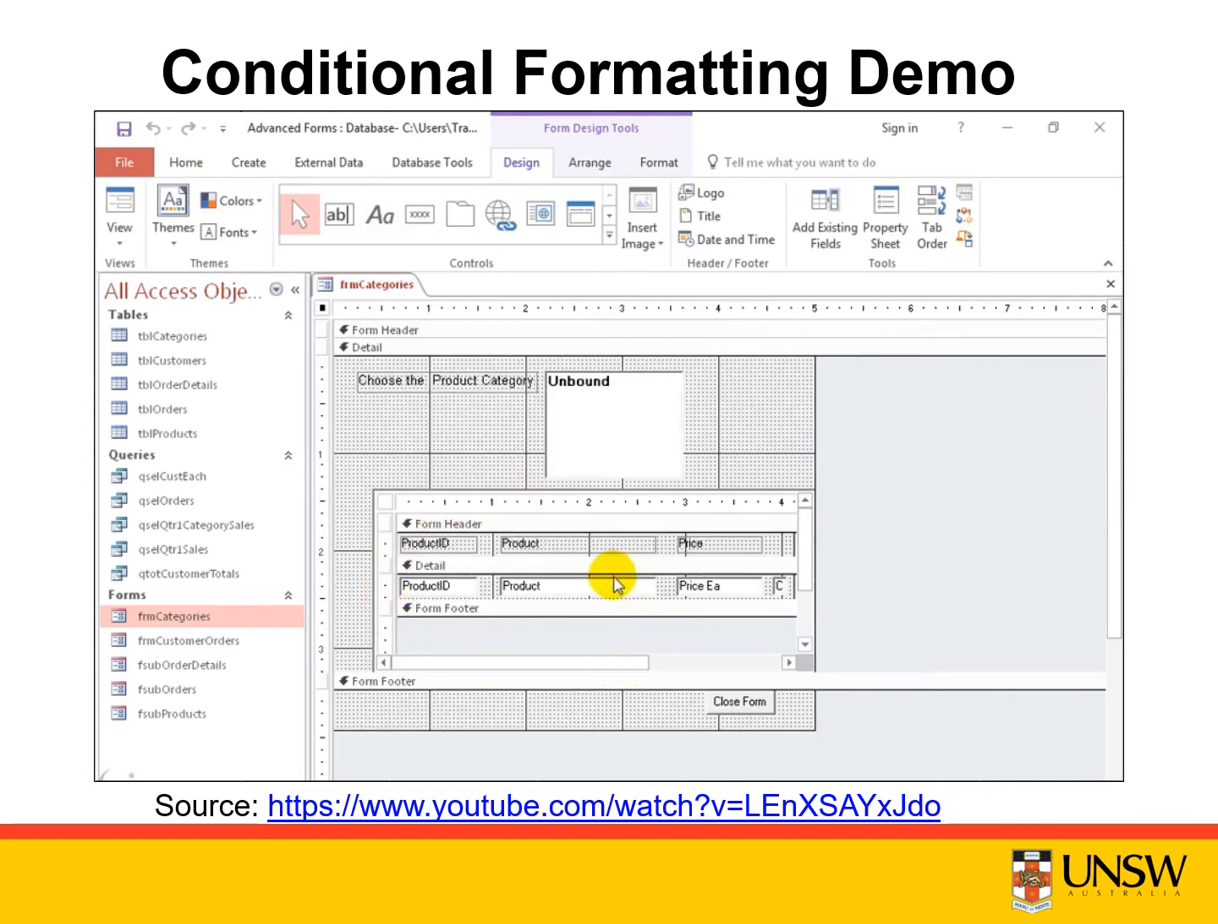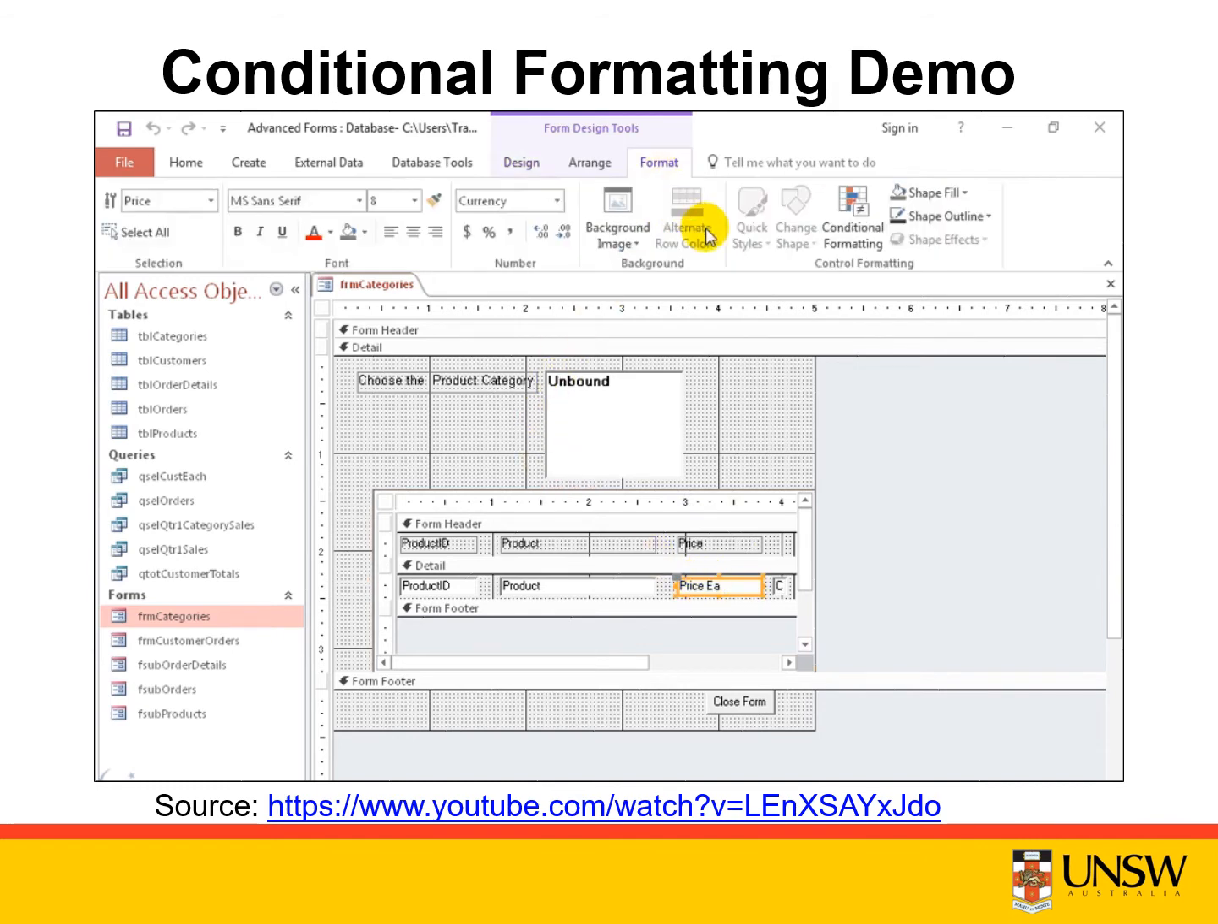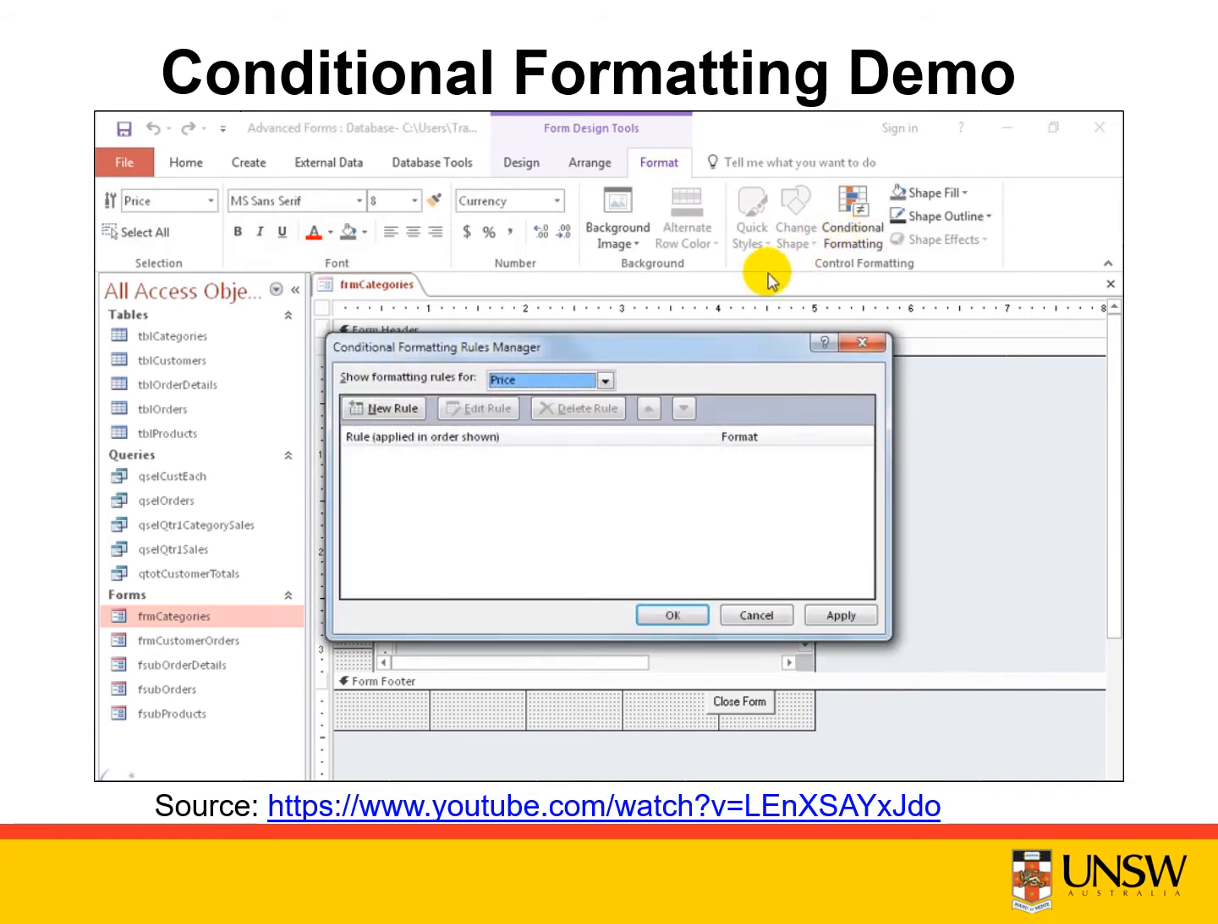So we've got a subform here, a form within a form, and we want to select the price each field, so click on it. And because it's in a subform, it first selects the subform and then click on it again, and you're able to select the price each field. Then come up here and click on the Format tab, go to the Control Formatting group and click on Conditional Formatting. And it shows formatting rules for price, and there's the other fields within that subform. Let's do price and click on New Rule.